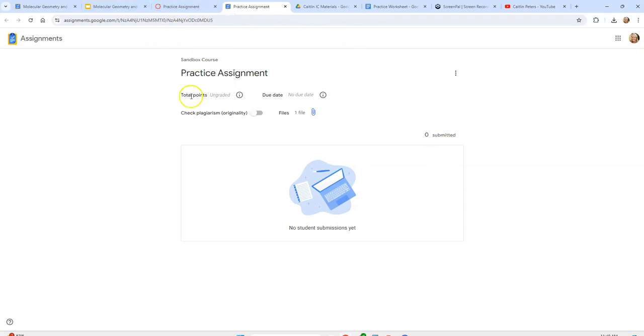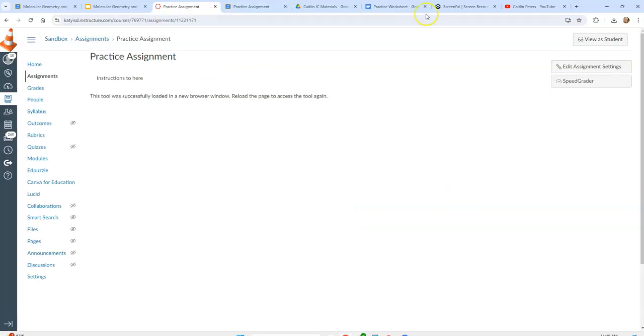This is what the teacher side will look like whenever you give it. I don't have any students in my class. That's why there's not any student submissions, but you would see their submissions here. You also will see their submissions when you go back to Canvas on SpeedGrader. Again, I don't have any students in this class, so we can't see SpeedGrader, but that's how you'll view their answers. I hope this helps.